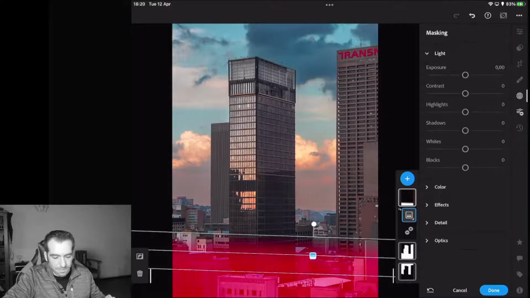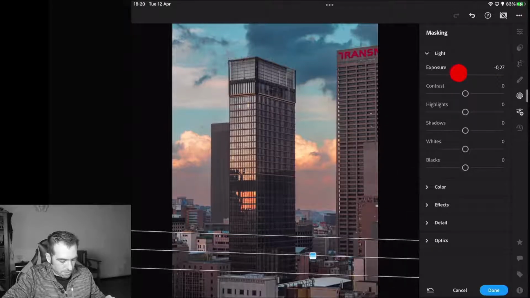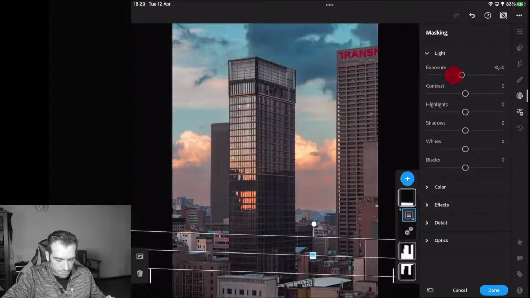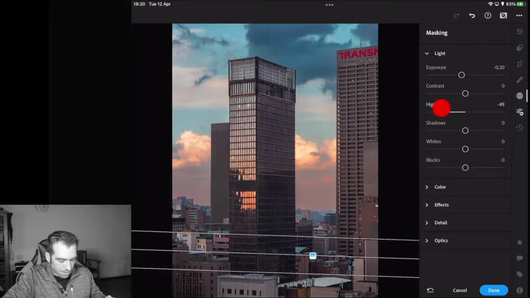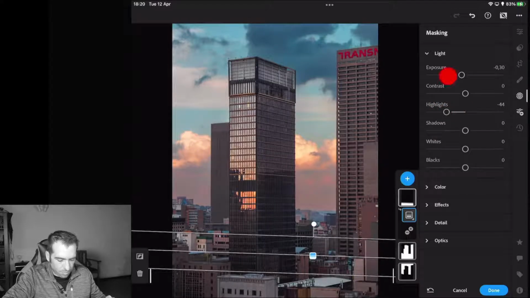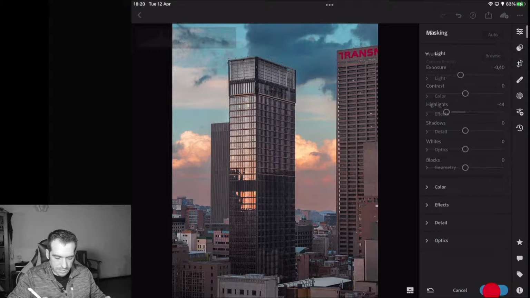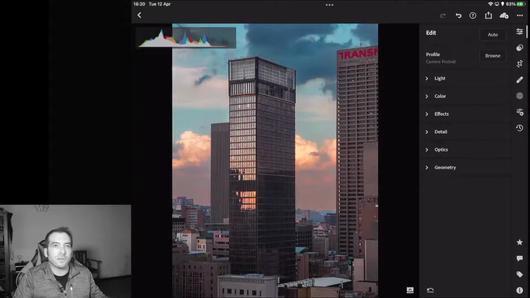So I'm going to go to my light panel again, just going to drop my exposure a tiny bit just to get that bottom part a little darker. And what I'm also going to do is drop my highlights just to try and get those very bright buildings to not be as bright right on the bottom edge of this image. I think this is pretty much a good edit on what we're trying to do there.